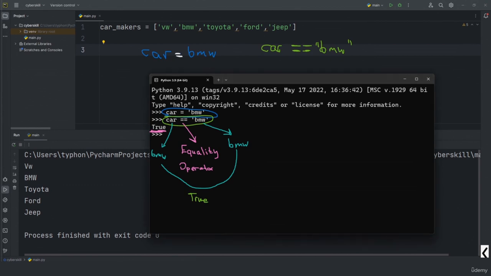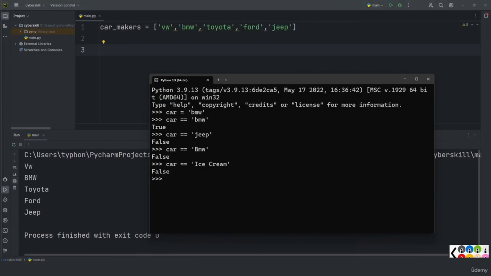When the value of car is anything other than BMW, for example, let's try car equal Jeep here, we will get false. If car equals uppercase BMW, we will get false again, because the equality operator is case sensitive for strings. And if we try something like ice cream, we will get false again. So that's it with the operator.